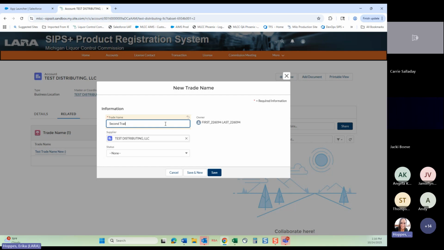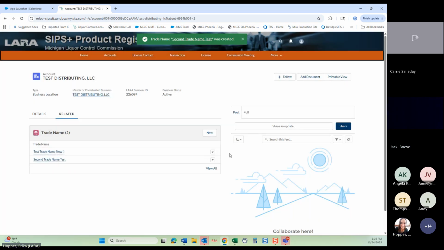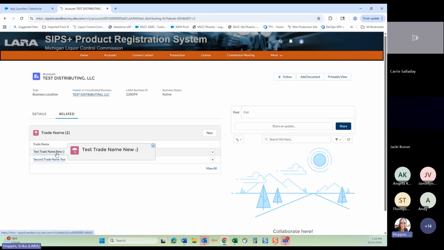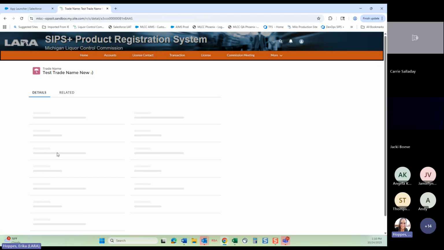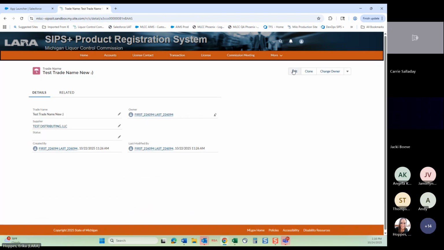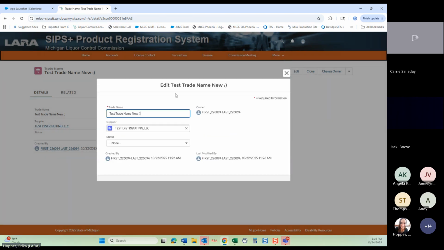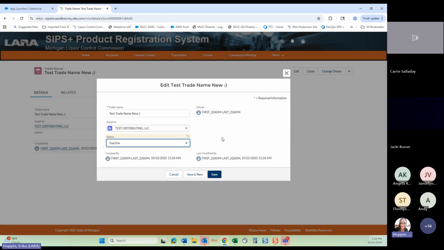And we are going to go ahead and add another name, update the status to active, and we're going to go ahead and hit save. This is going to give you the ability to maintain any trade names that you have or that you are functioning with. If you are no longer using a trade name and you want to make it inactive, you do have the functionality to click an existing trade name, select the edit button, and update that status to inactive.